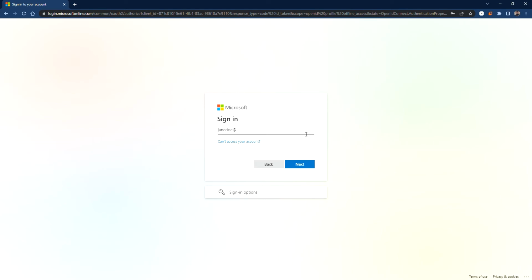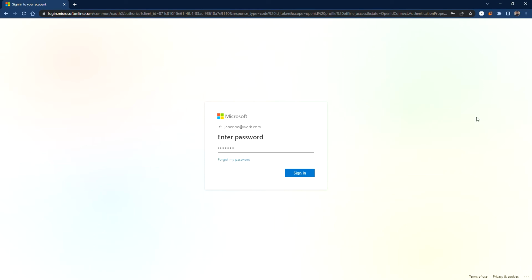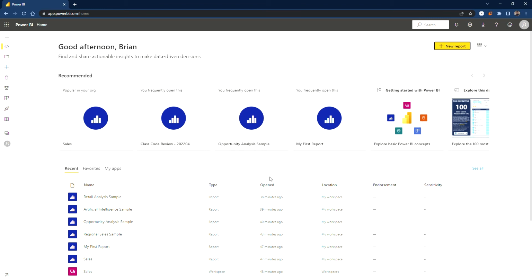From here, simply type in your email address. This is most likely going to be your normal work email address if you're using this for work purposes. And there you go, you're logged in. It's that simple. Once you're logged in, take some time to play around with the system.